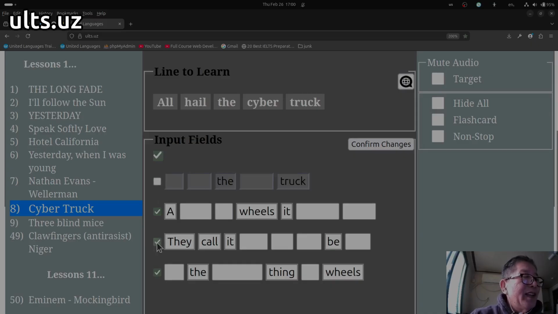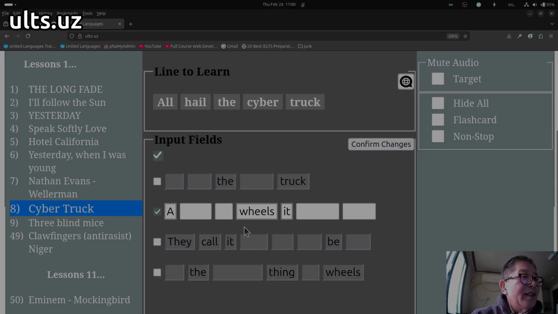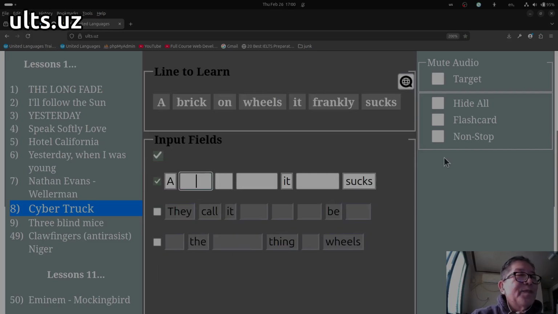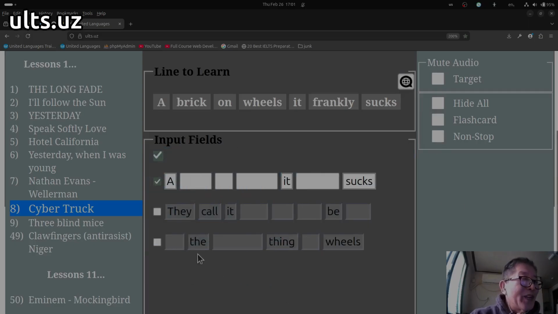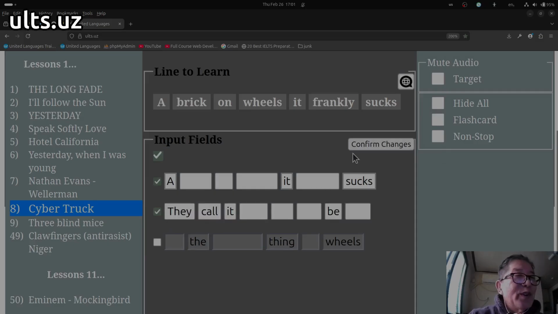I wanna work with only one line. Okay. A brick on wheels, it frankly sucks. A brick on wheels, it frankly sucks. Yes, it works. Okay, add one more line.